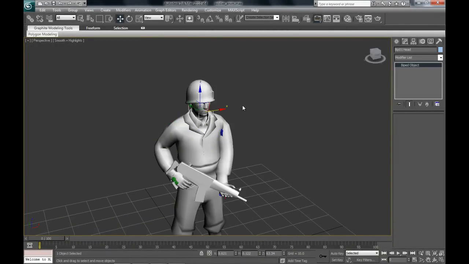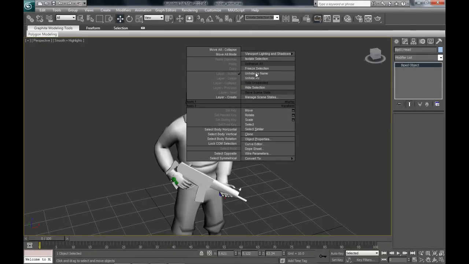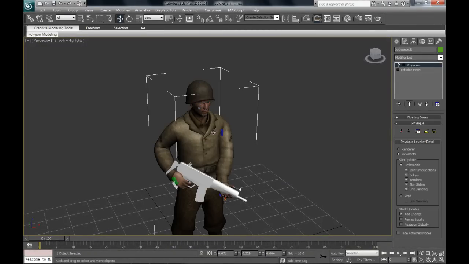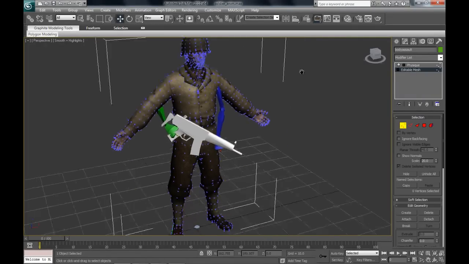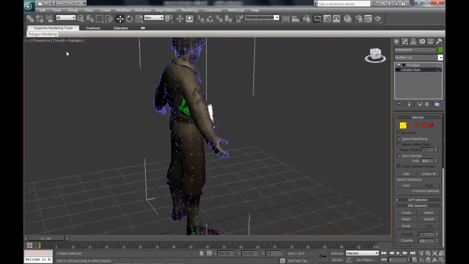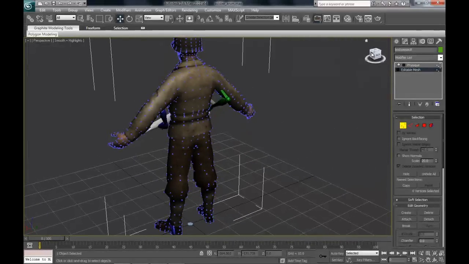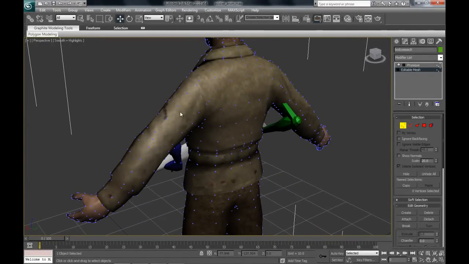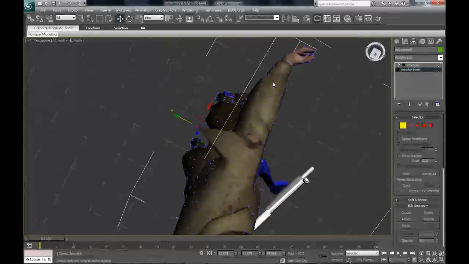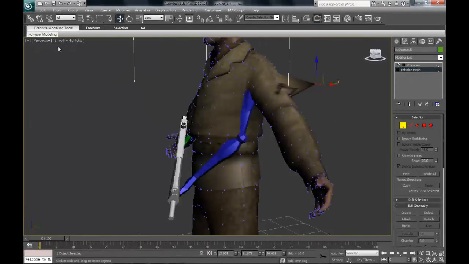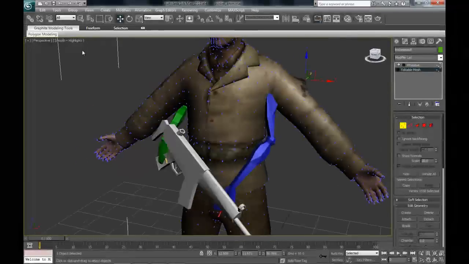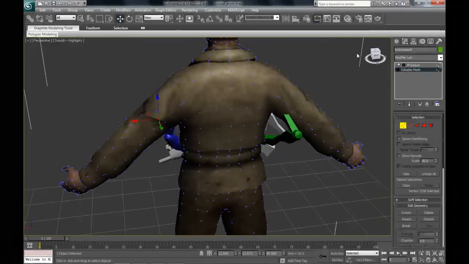If I just select the actual object, hold on, I know what I'll do. Unfreeze all. There we go. Now editable mesh. That's it. This is how many connecting points this model has. And if I move each one of them, you see what it does to the mesh? It literally changes its shape. So yeah, that's a little lesson on 3D models.